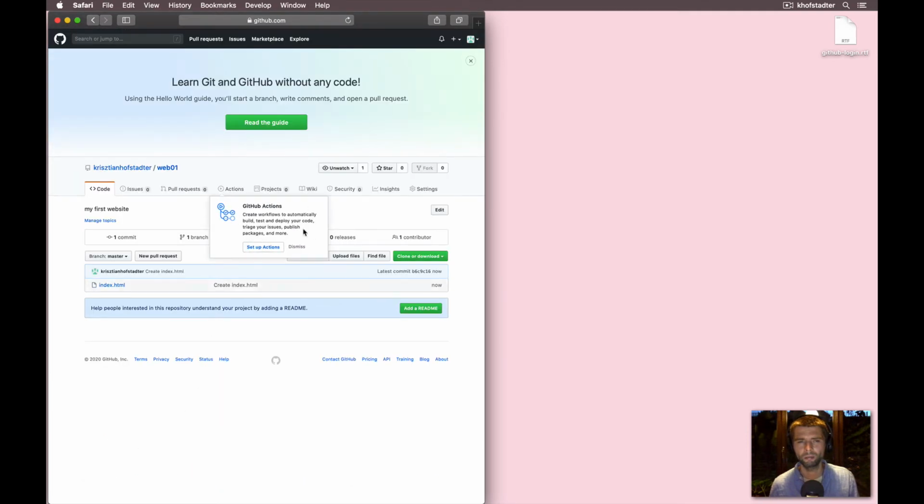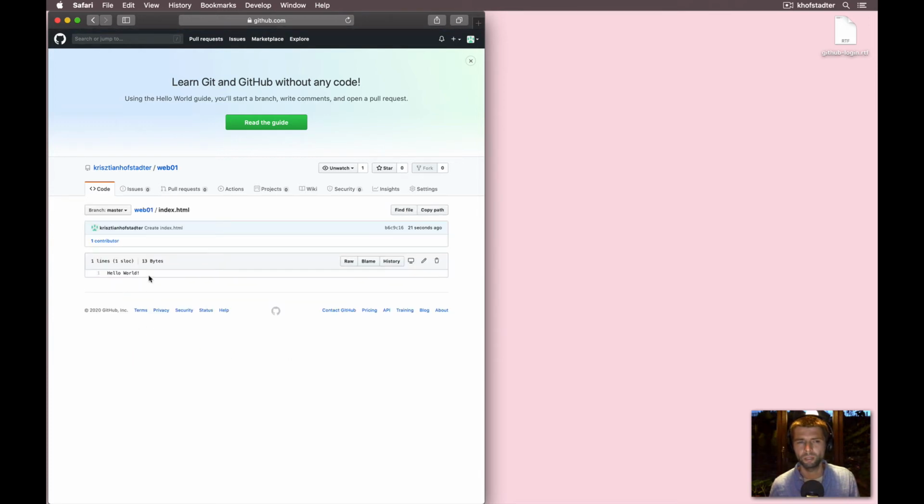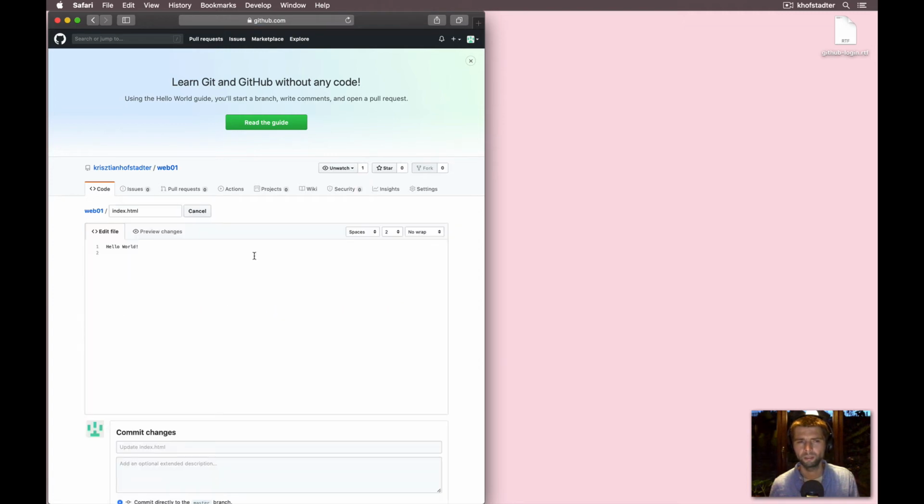Okay, so you could read these tips, but I just dismiss for now. We have one file in our repository, and in that one file, if I click on it, we can see that we have one line of code. If I want to edit this line, then I have to go to the pencil icon and click on it. Now in editing mode, I can see how many lines I have.